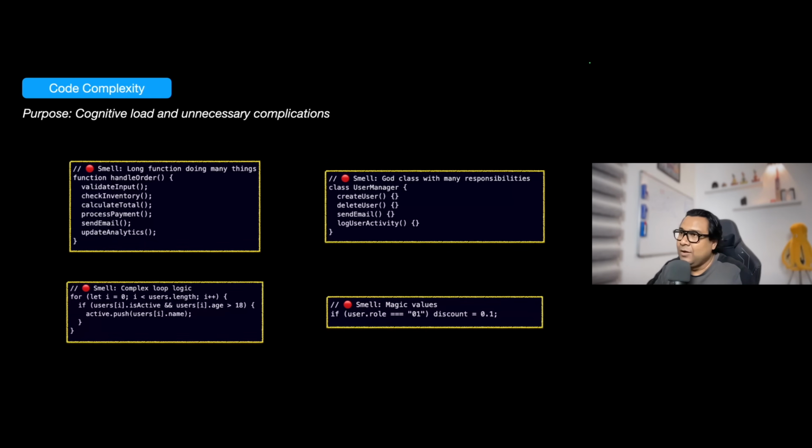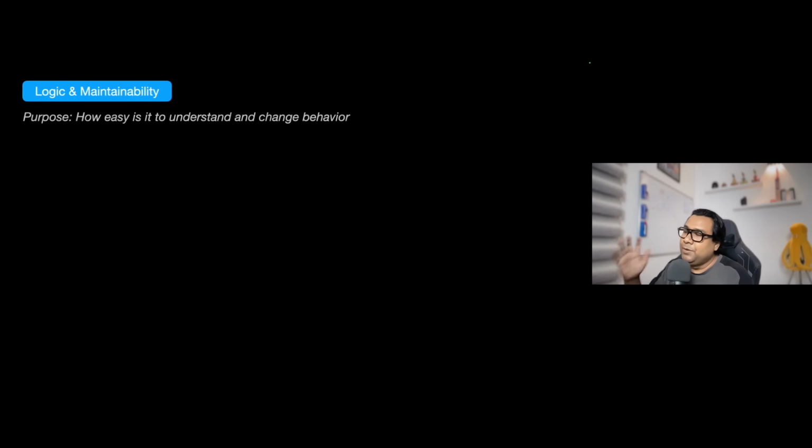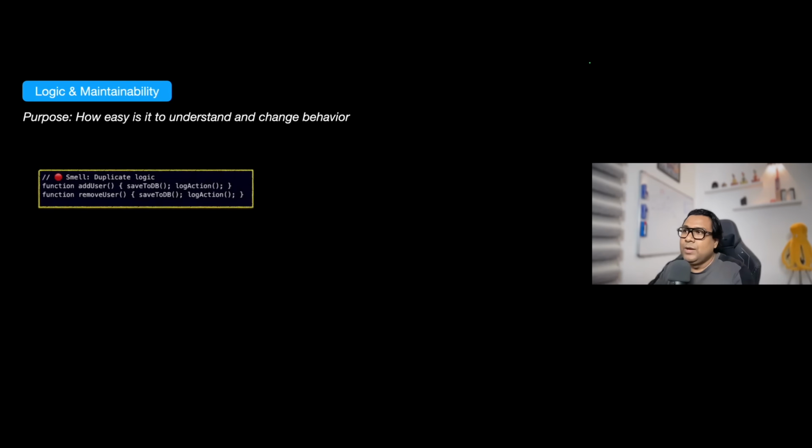That's it. All right, let's move to the next one, which is about logic and maintainability. The purpose of this is how easy it is to understand and change behavior. Okay, so look at this. It's pure duplicate code. Function add user calls another function called save to DB inside, and after that it calls log action, saving the user to the DB and logging the action.